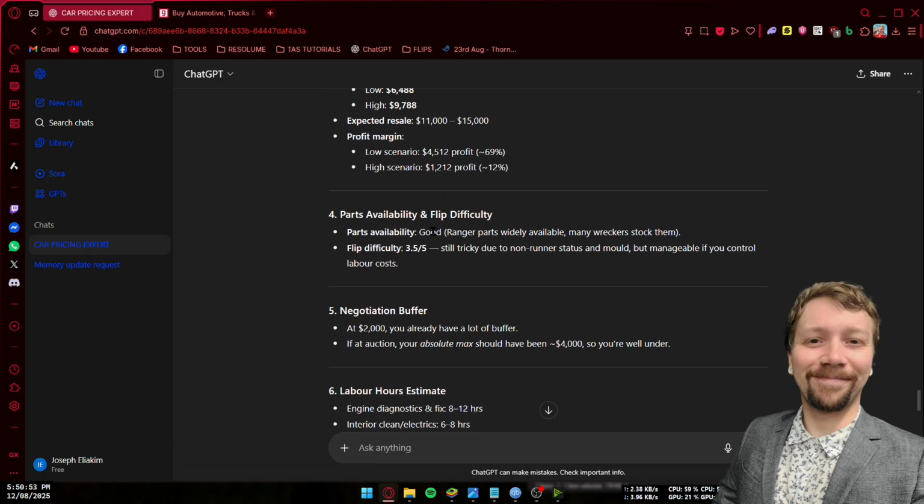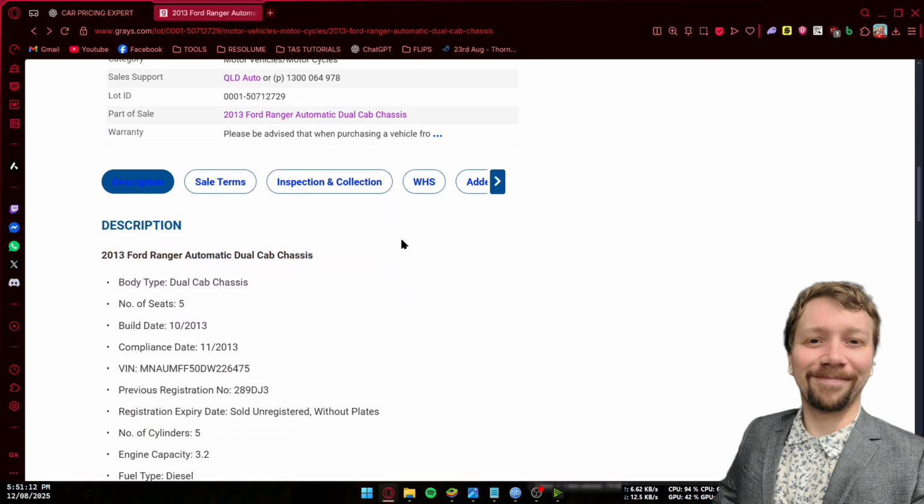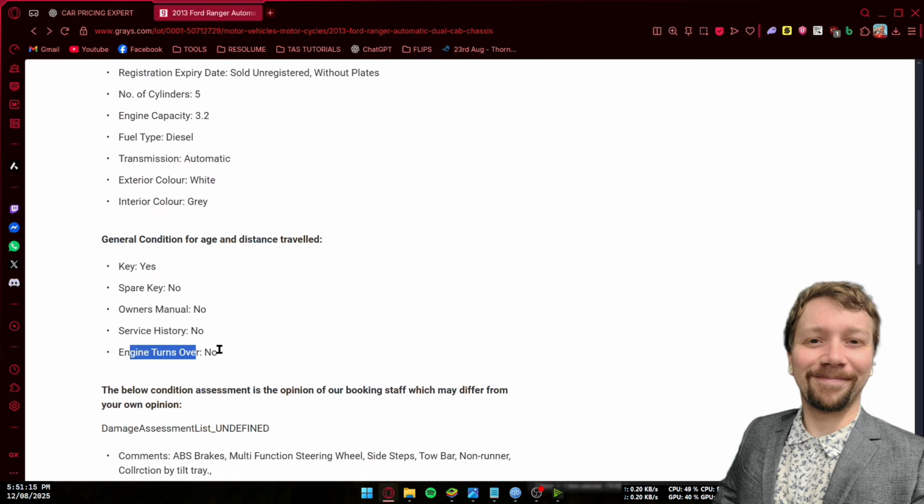Parts availability is good. Range of parts are widely available. Flip difficulty 3.5 out of 5. Still tricky because the engine doesn't run. So let's check this. On Grays is really good. Yeah, engine over, no.